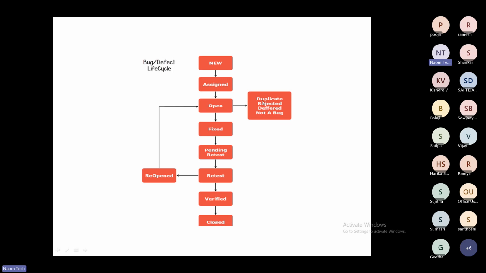And apart from that, there is one more thing here. When you open a bug, sometimes these phases also exist. You might create a duplicate bug. I mean, there is already a ticket for a bug, and you open it again. It becomes a duplicate, so you can cancel that.